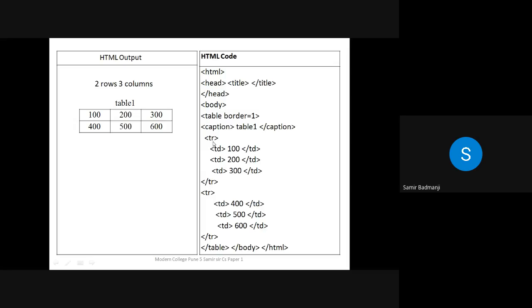You can see here, TR means to create a row. So these three table data are there. After 300, we have closed the row and we have begun with the new row. So that is 400, 500, 600. And we have closed the tag, TR. So two rows are there.